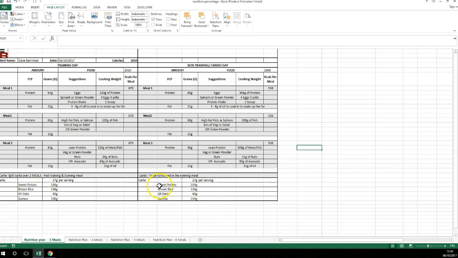So what I would recommend that they do is put that in their evening meal, because it's going to aid with better quality sleep. Okay, so you can see 134 grams of sweet potato, and I get them to have that in their evening meal. Okay, so that's how we go about creating the nutrition plan. It's also, I guess, a bit of an overview to help you explain that to your clients.